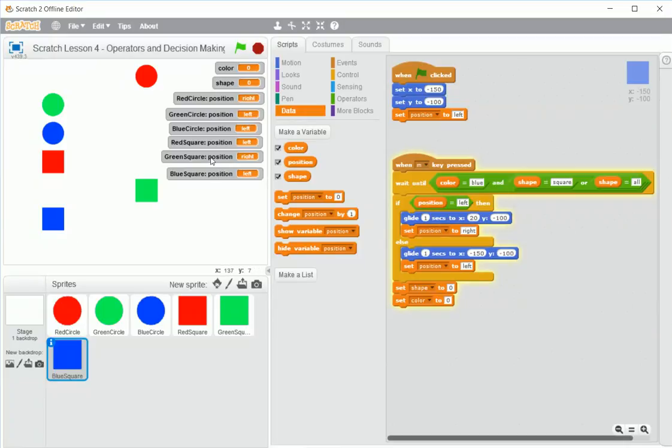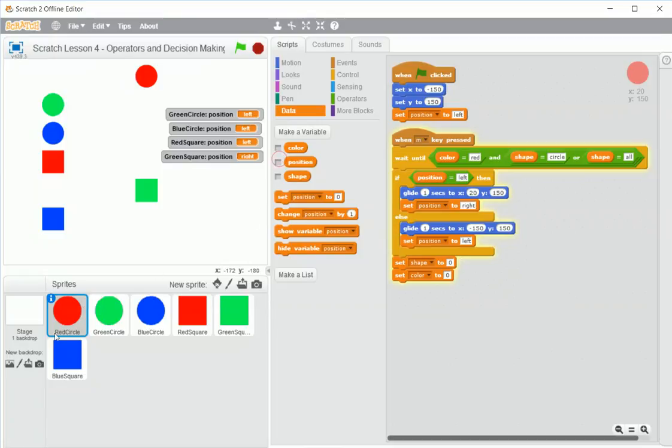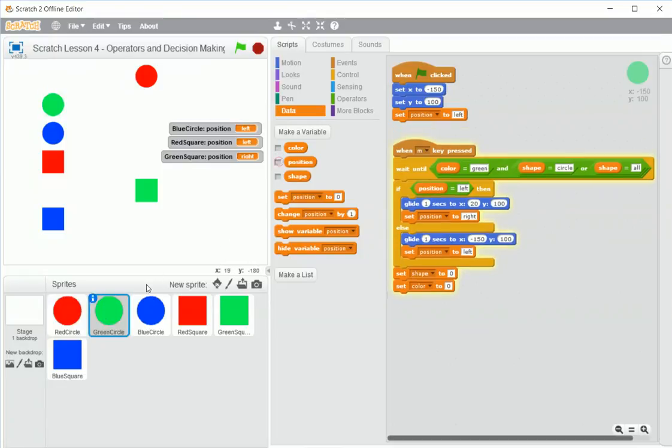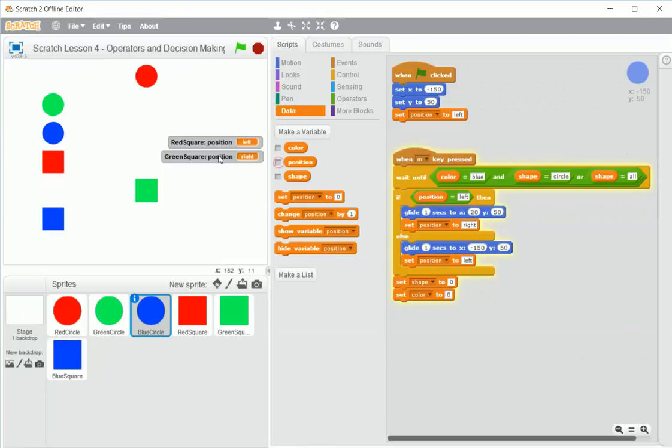If you don't like these variables showing up on your screen, as you recall, you can simply delete these off here for each object, and it doesn't clutter up your screen. You can also just go to the actual variable on the screen, right click it, and choose hide. It's not gone, it's just hidden. So that looks a lot cleaner.